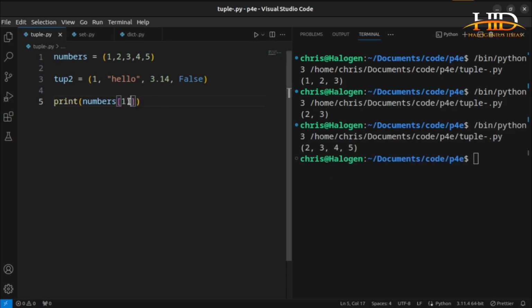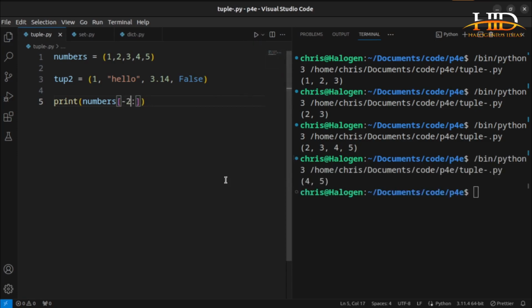And if I want to use negative indexing, I can do something like -2, -2 down to the end. If I run this, you see I'm getting only 4 and 5, and -2 is this fourth element over here. It will just index up to the end. That is how you do slicing in tuples. This is the same way you do it in lists.